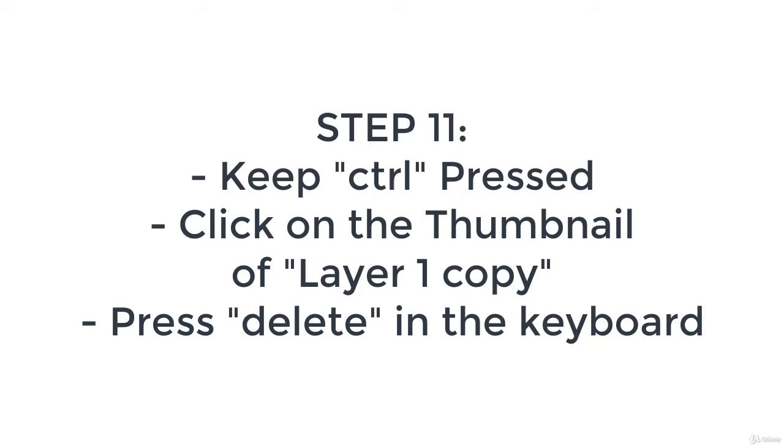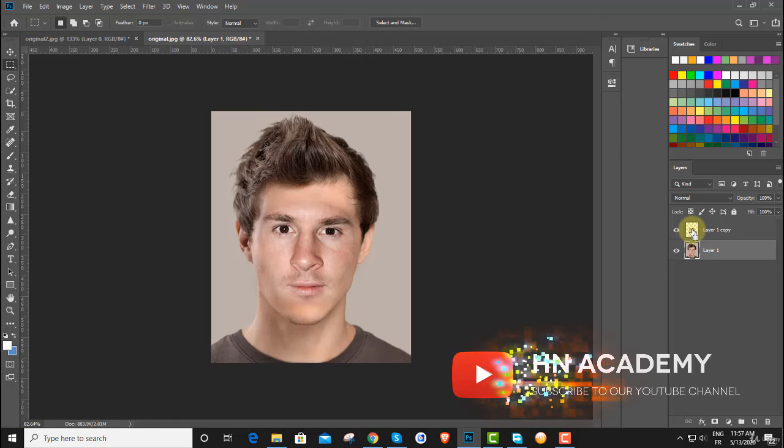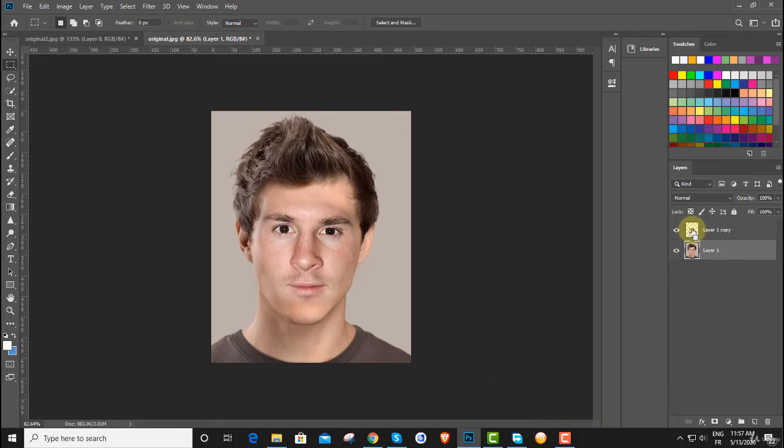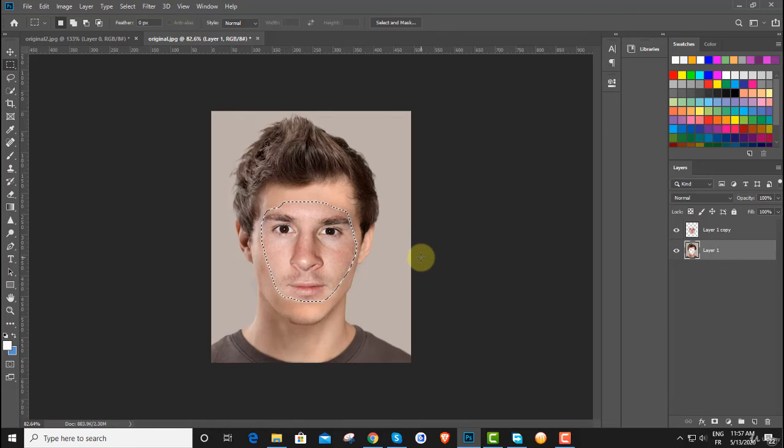Now pay attention to this step. Move the mouse over layer 1 copy, keep Ctrl pressed, and make sure that layer 1 is selected. And when your mouse is over the thumbnail of layer 1 copy, make one click, then press delete on the keyboard. So now we removed from layer 1 the part of the photo with the same position as layer 1 copy.